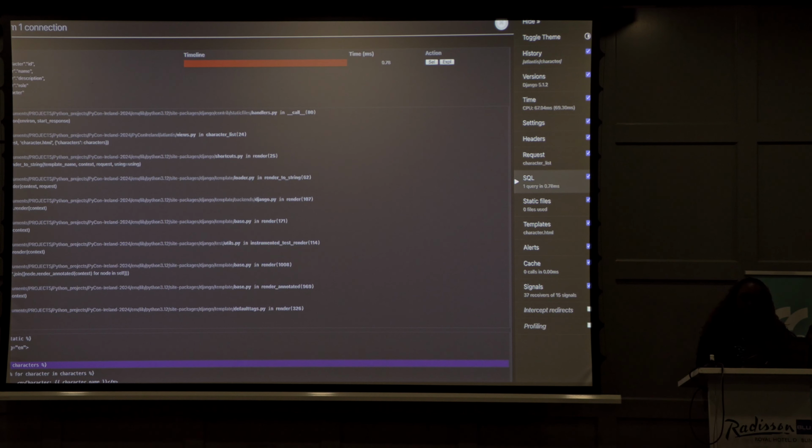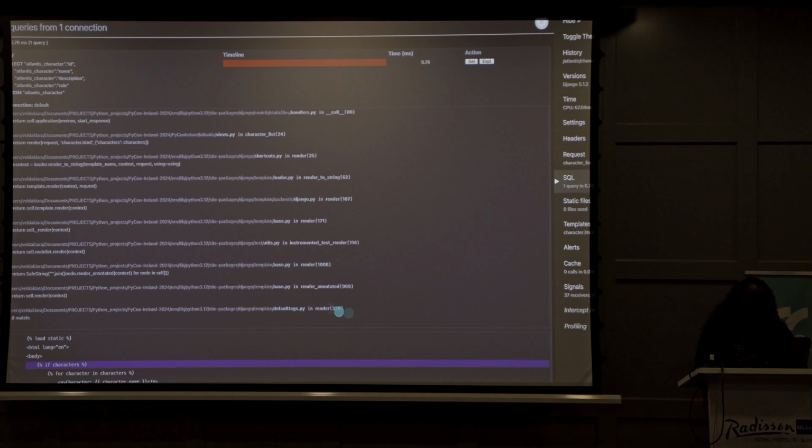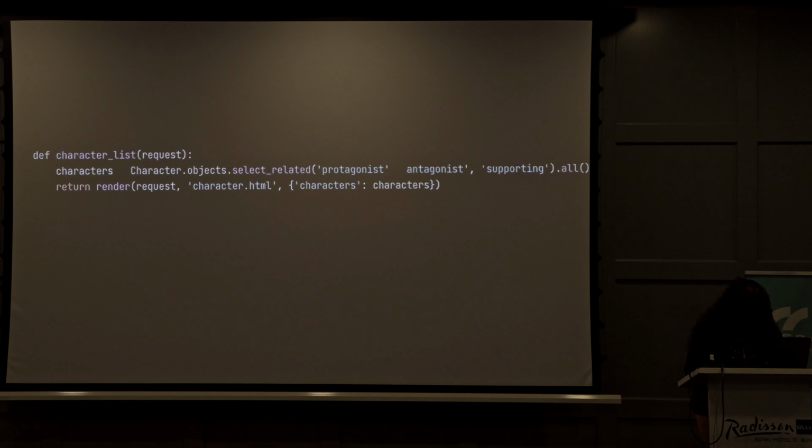Let's see if we optimize it, how long it would take. Since I mentioned that we're supposed to use select related, we fetch all the characters' information, but we also fetch what role they're going to have. Are they a protagonist? Are they an antagonist? Are they a supporting character? Select related is actually here, so it's .select_related.